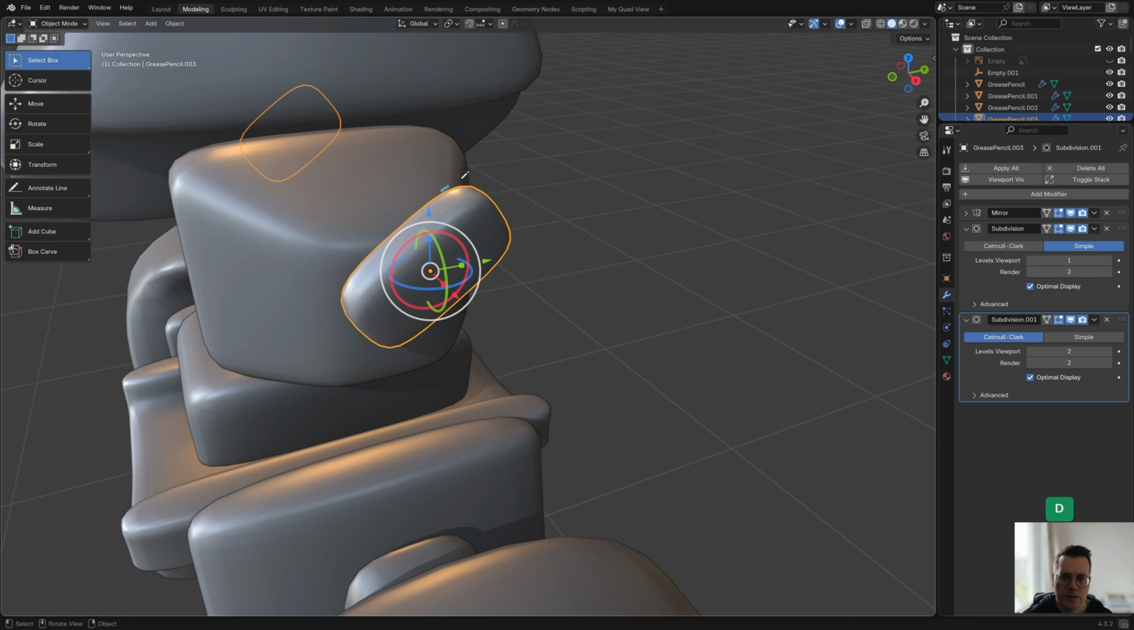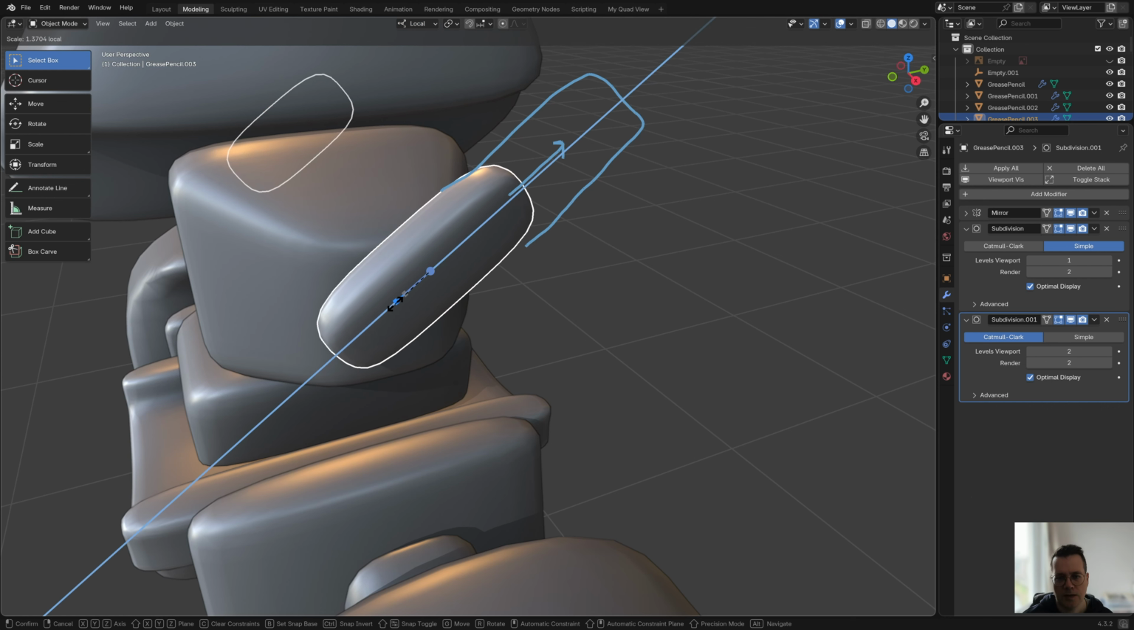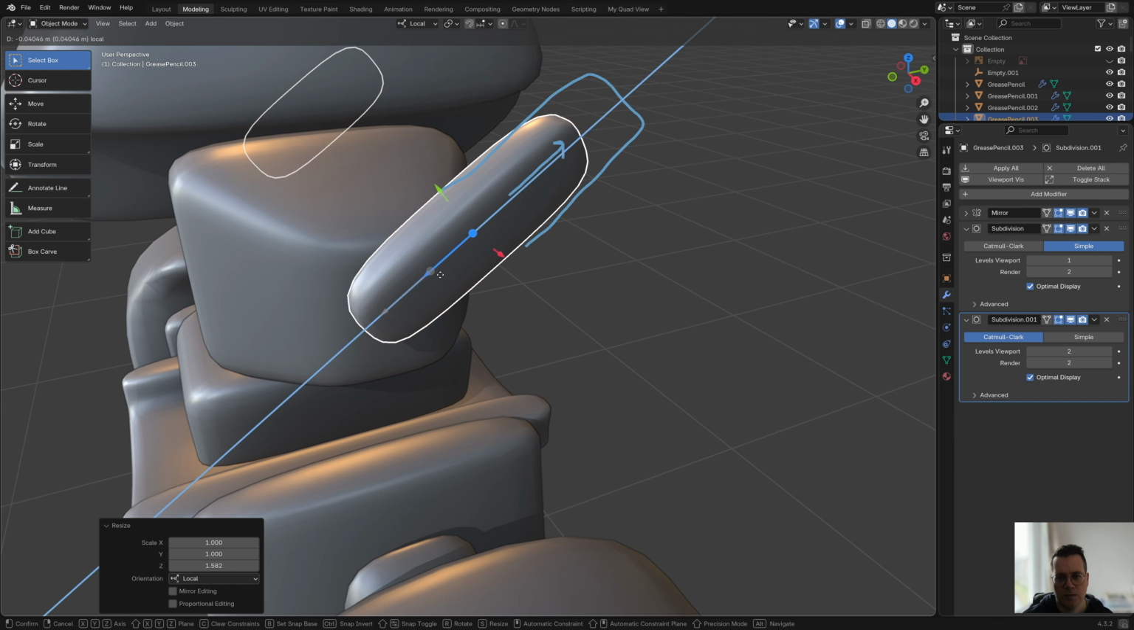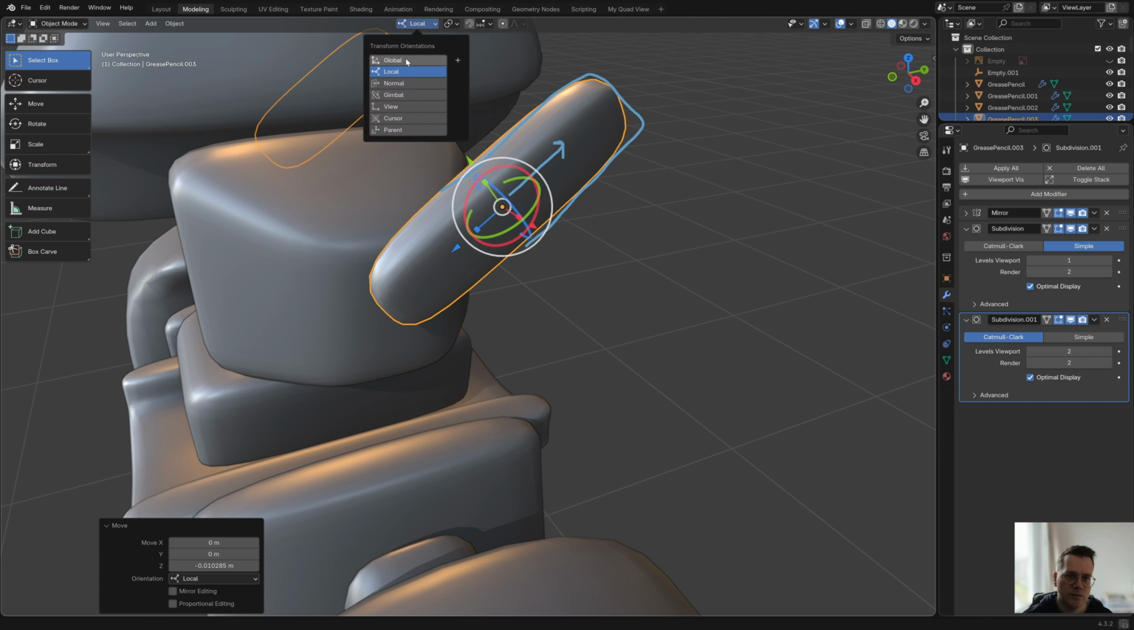Now let's say I want to scale this up. I want to scale it in this direction. Then the problem is that you can see the gizmo is not pointing in that direction. It's just pointing in the coordinates of the world. So what we want to do is go over here to transform orientations and then set this to local. And so then you can see it's pointing in the right direction. So we just use this, we drag on it, and then we can just move it where we want and scale it perhaps some more like this. And then it's best to turn this back to global.